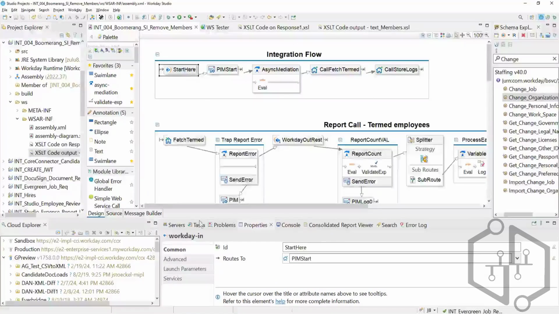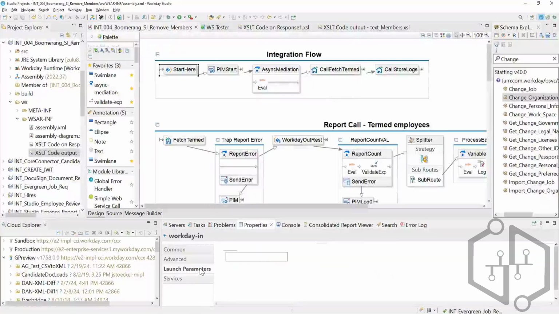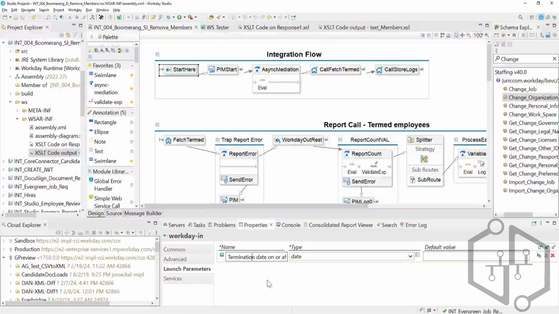Simple. First we are fetching, using a report as a service RAS report, the terminated employees. And in the launch parameters, we are passing the termination date on or after. So let's say if I want to see how many employees got terminated in the month of February, I'll put 1st February and run the integration. It will return all the terminated employees from 1st February till today, that is the 20th February.